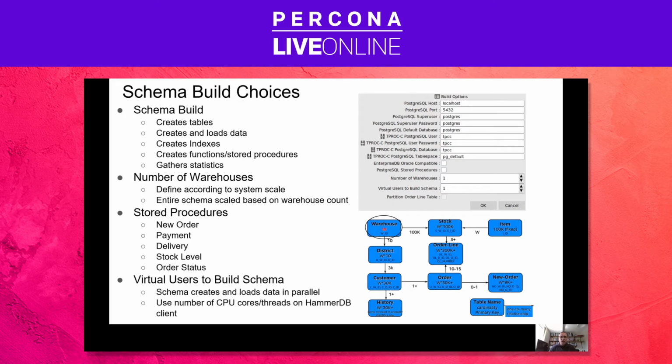It creates for you the stored procedures, as we mentioned earlier. So there are 5 stored procedures to run the workloads. And it uses virtual users, so threads that create and load that data in parallel. So depending on the database performance, that determines how long it will take us to do that side of the load.